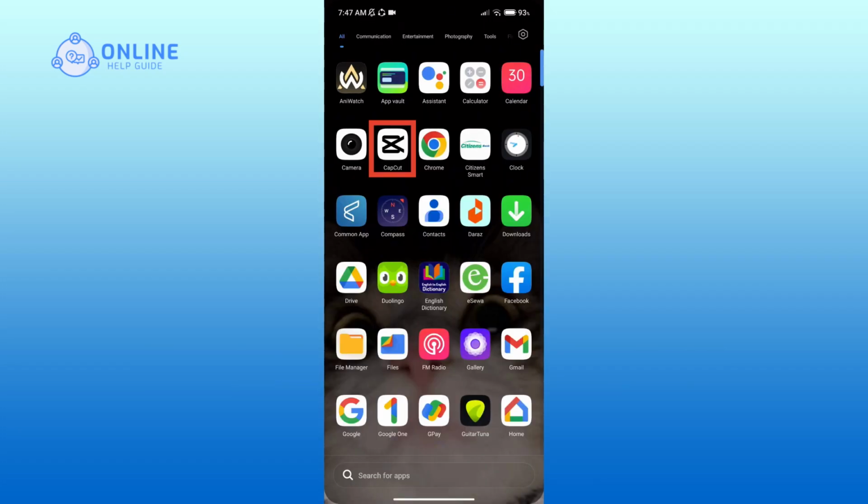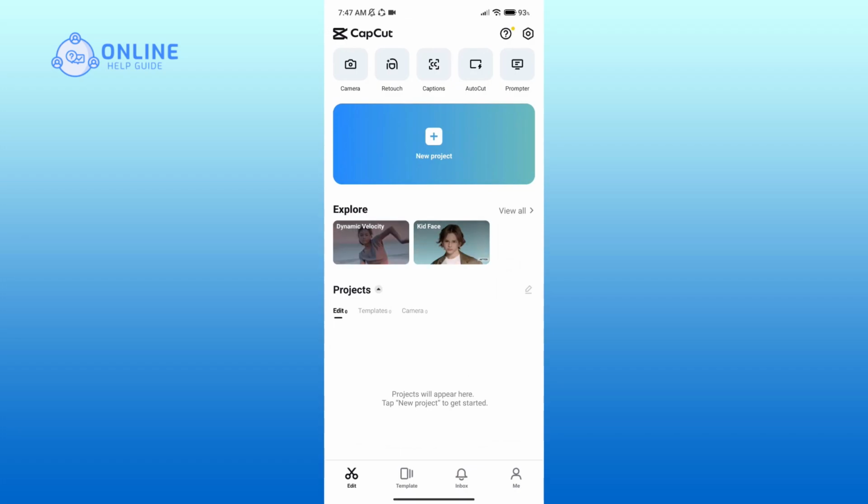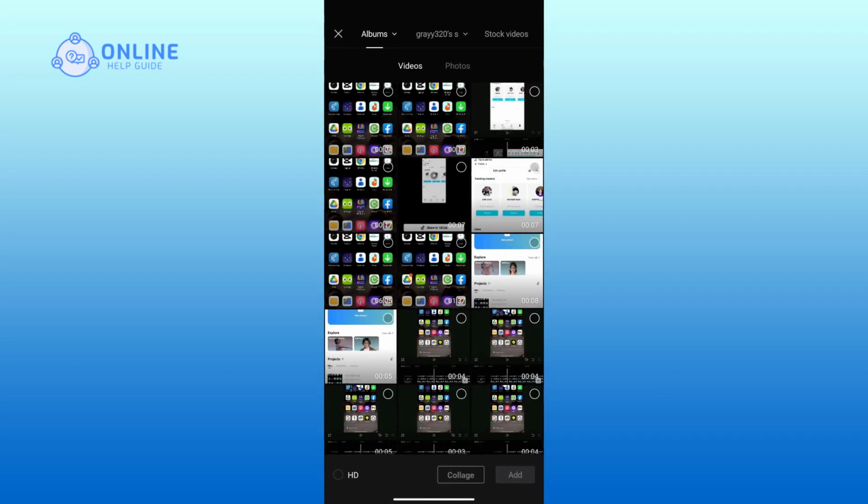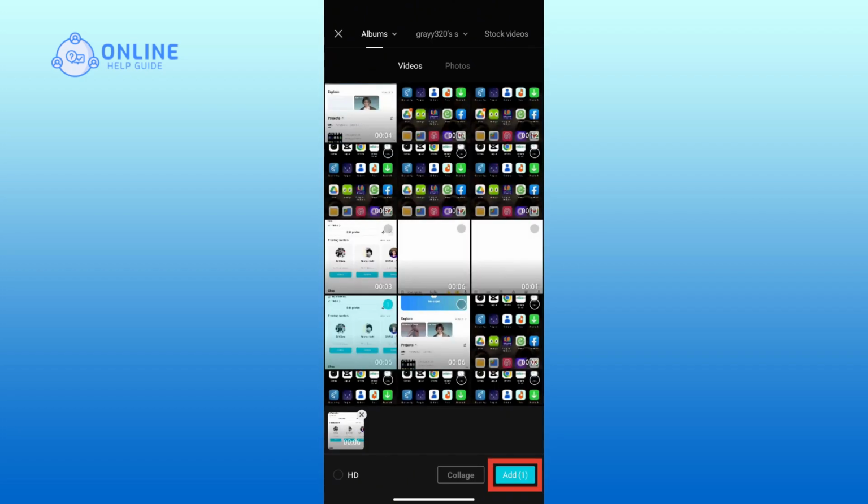First, open CapCut. Now click on New Project. Select a photo or video that you wanna edit. Then tap on Add button.